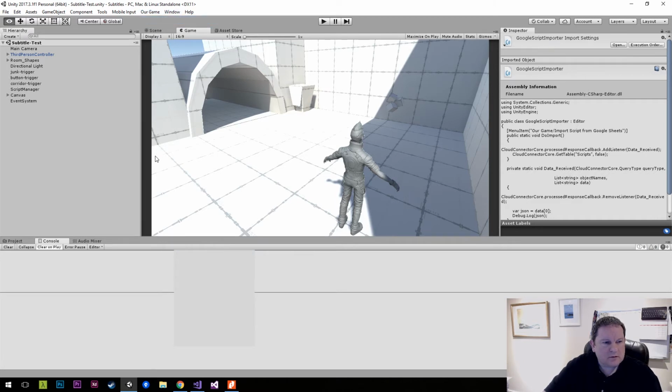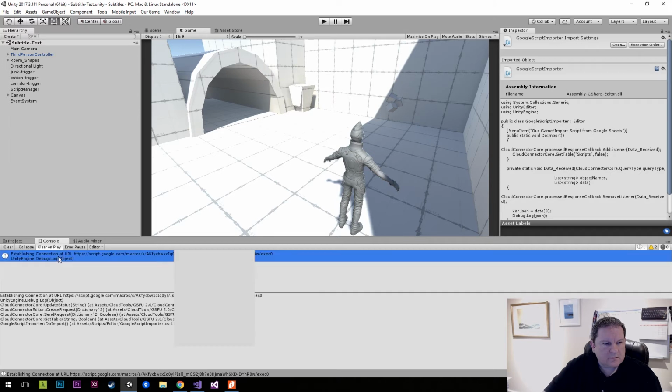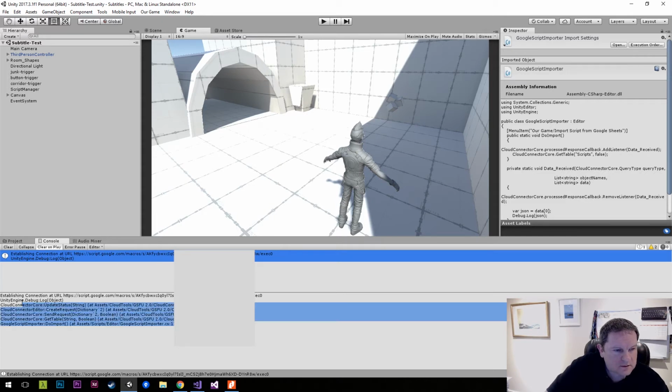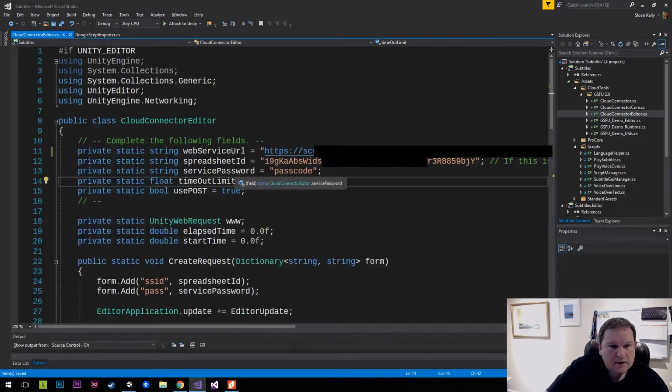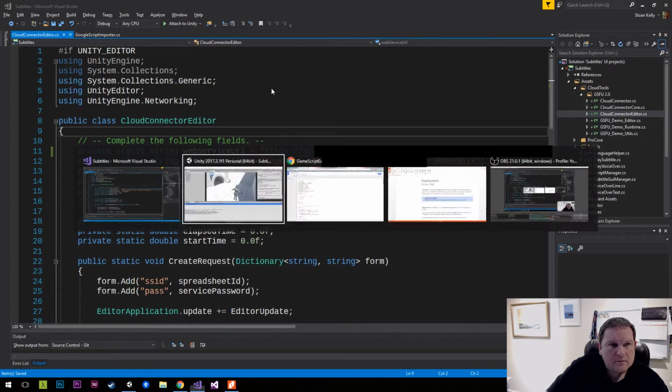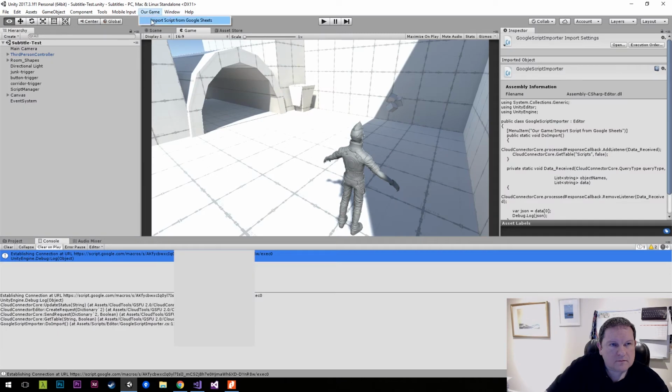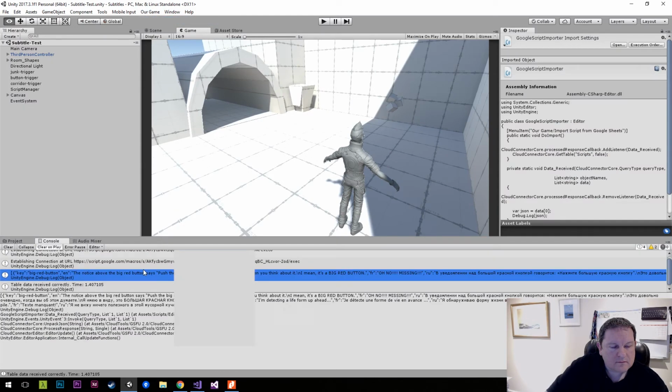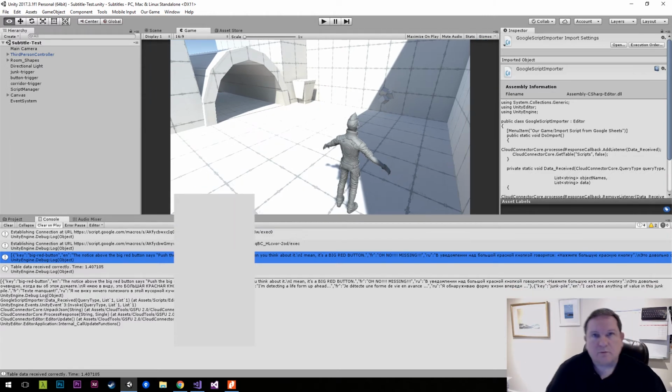Import. Let's establish the connection, but nothing back. Oh, there you go. That's it. So yeah, don't put spaces in it.